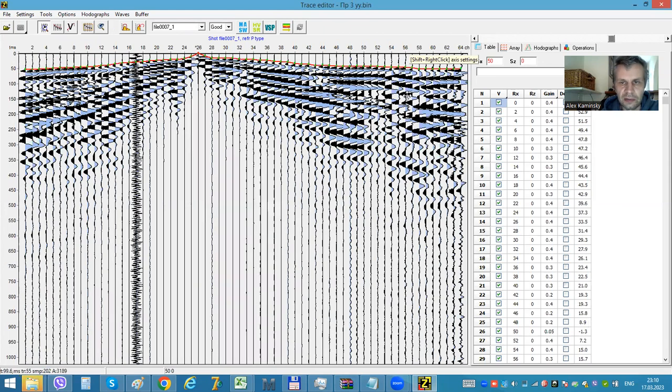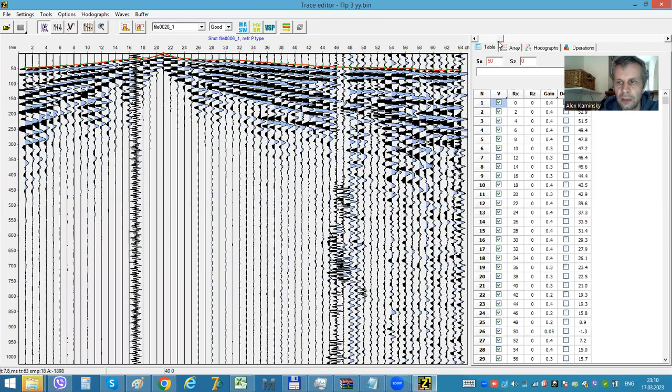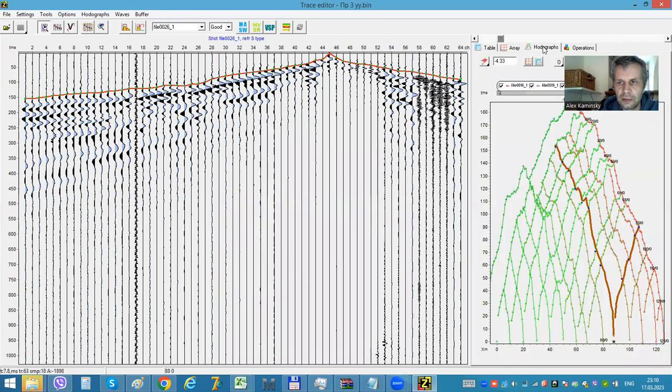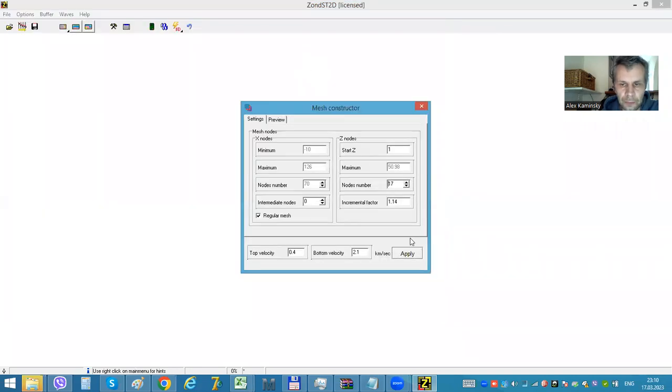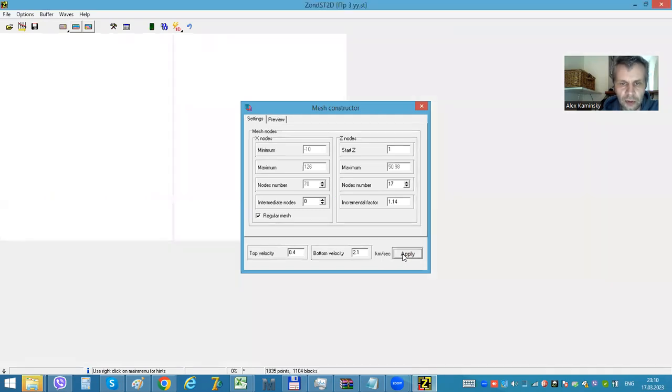Let's see, at the end of the records here are the P waves, and the S waves at the start. So let's see the travel time curves. They look very good and the picking is confident. So we will do nothing else and can go to inversion mode. Okay, here are the start parameters for these data sets for the mesh.